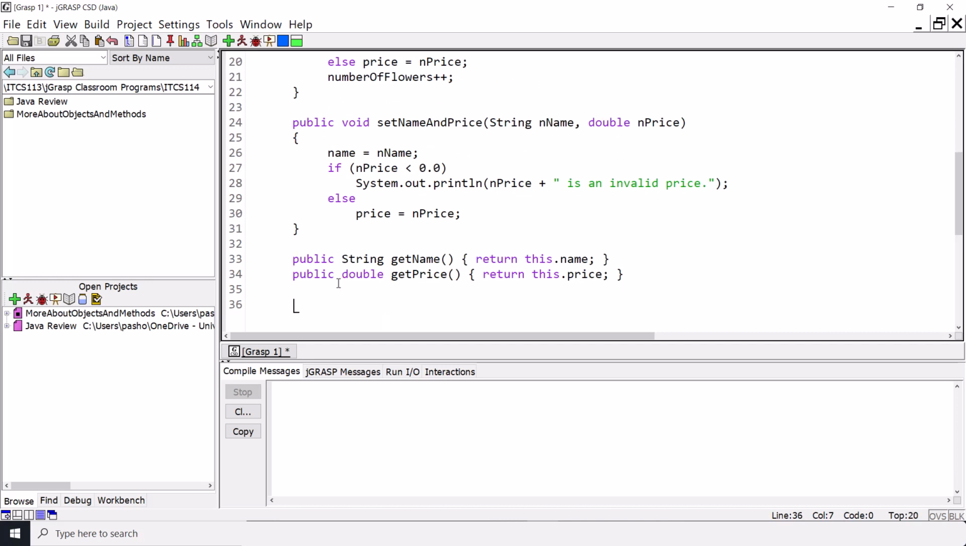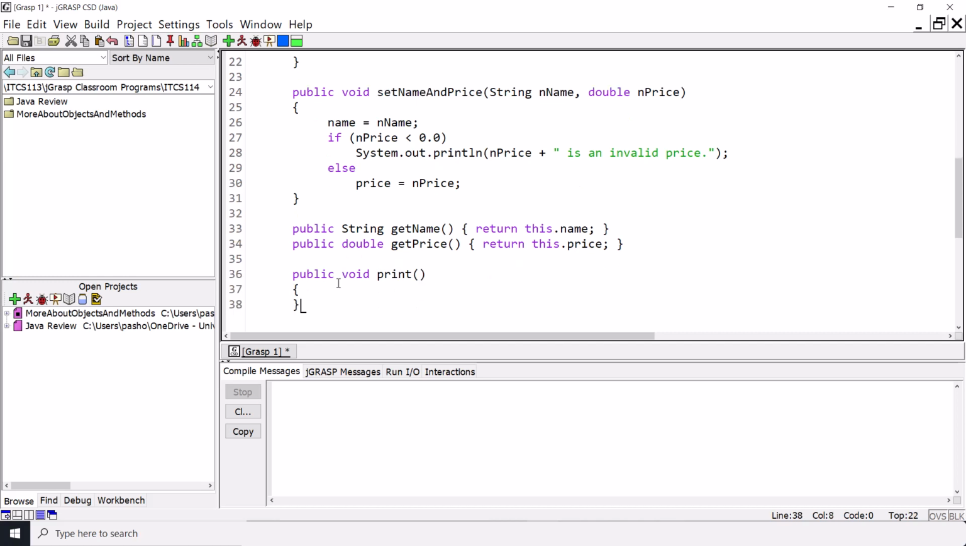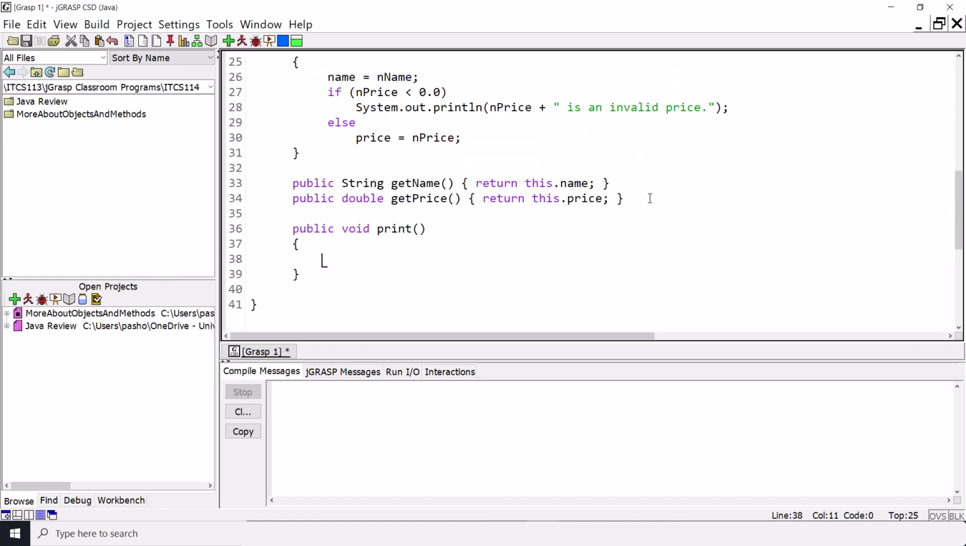For printing the information, the flower name and the price, we need to provide a public method for printing the name and the price. And usually if we have a method that is responsible for printing only the data member, the value of the data members, then it should not retain any value. We are going to call it print, and since it prints only the data that is inside the class, then we don't need any input parameters.